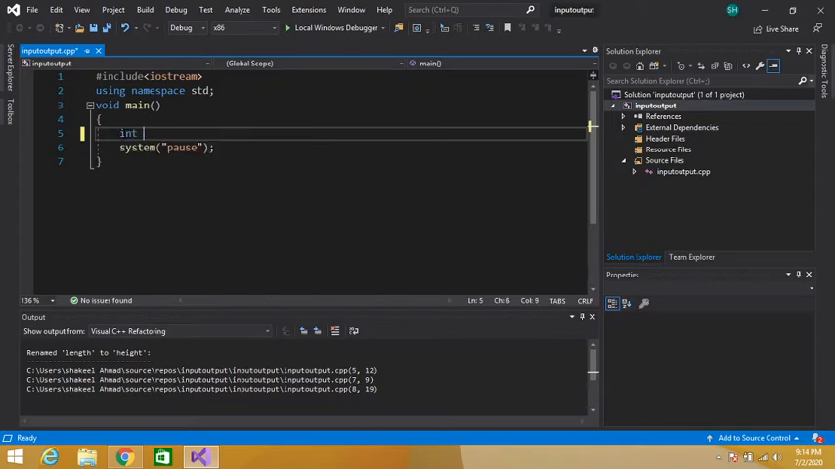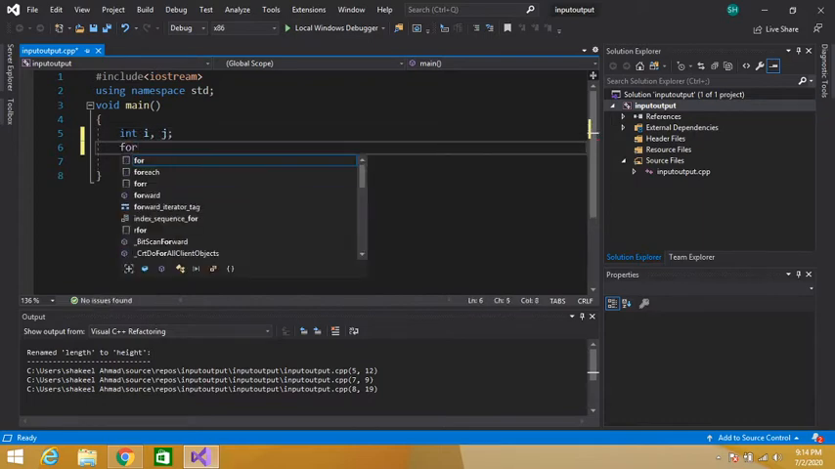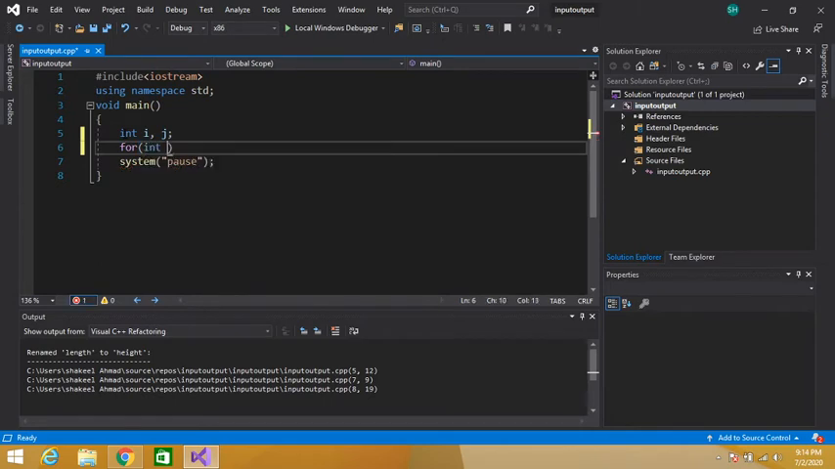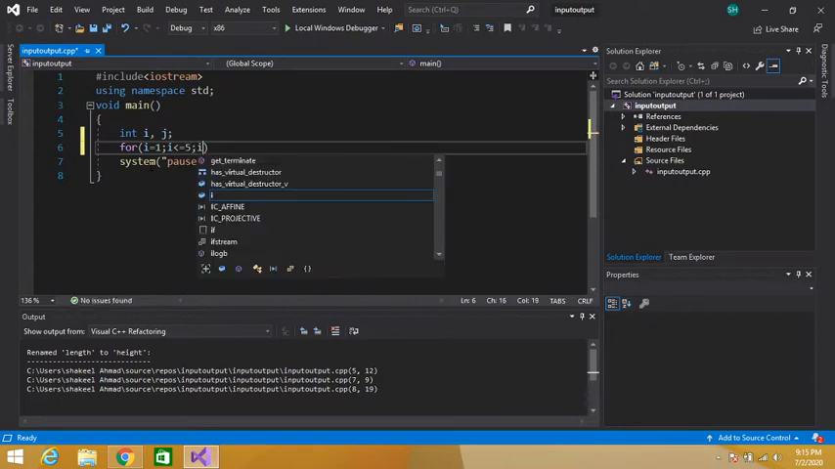First of all, you have to declare two variables, say int i, j. Then for (int i = ...; I have declared it here, so here I will only initialize it because I have already declared it. So i = 1; i <= 5; i++.